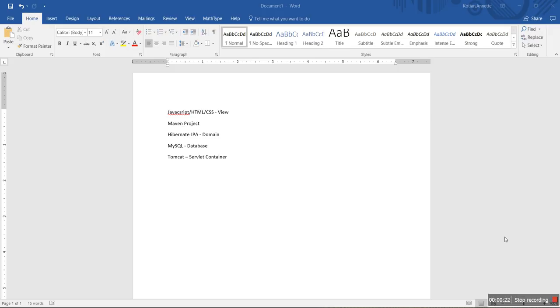We have created a Maven project in Eclipse so that we don't have to bother about the dependencies. We are using Hibernate JPA to create the domain entities so that we need not create raw queries to interact with the database. We're using MySQL as a database and Tomcat as a servlet container.